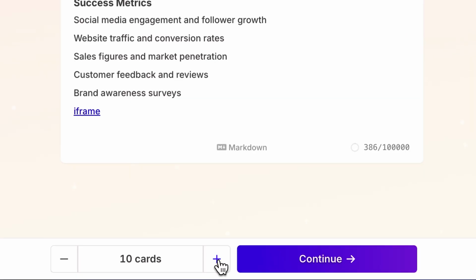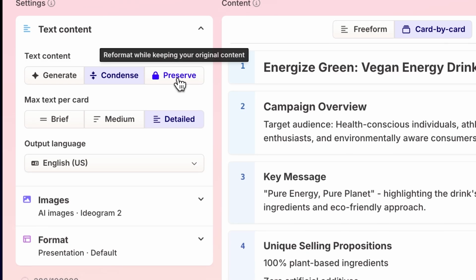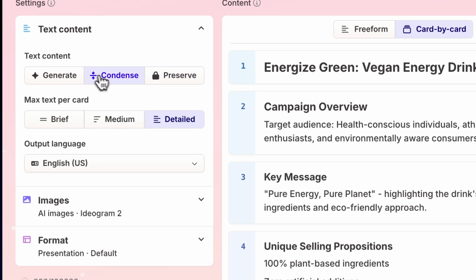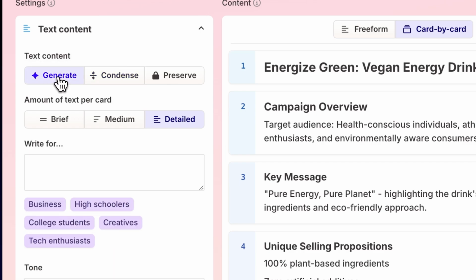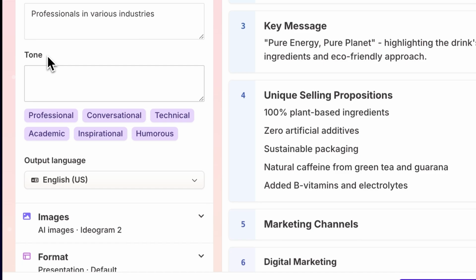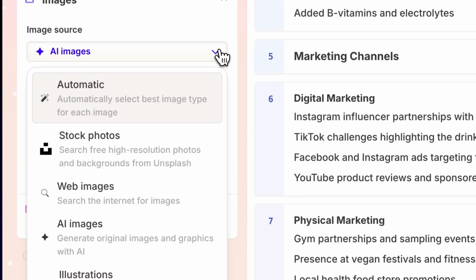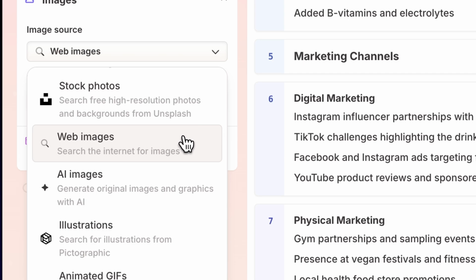Gamma offers different options to enhance your Notion content. You can present it as is, condense it for a concise presentation, or expand it with additional AI-generated details. To tailor the content for a specific audience, you can specify the audience, tone, and even language. Moreover, Gamma can automatically enhance your content by adding stunning images from the web or generating them with AI.